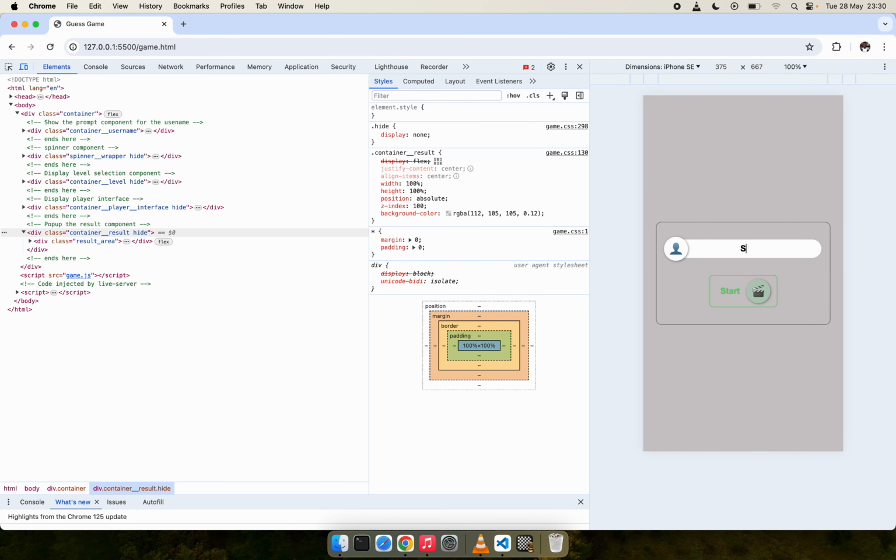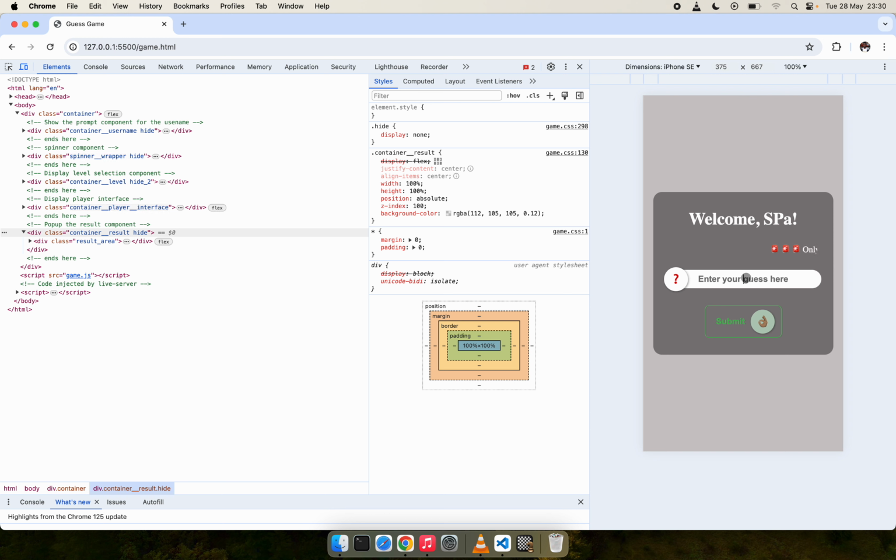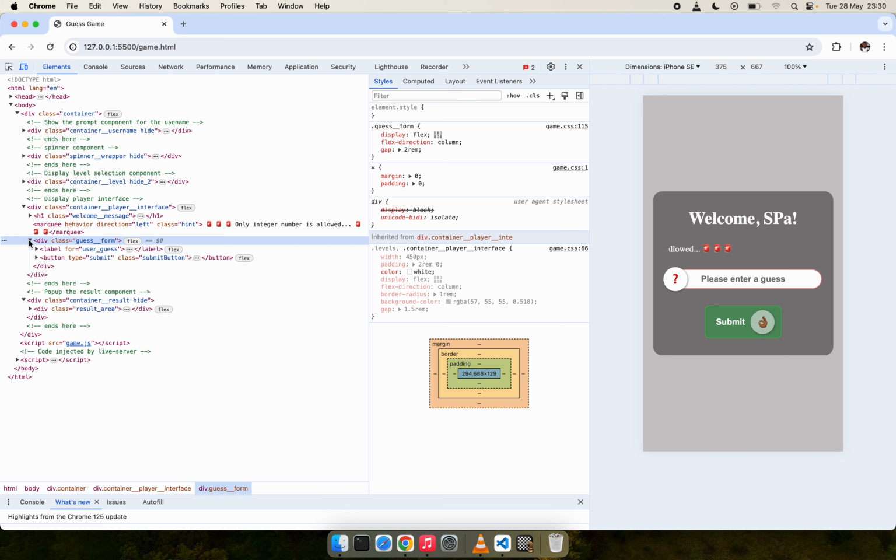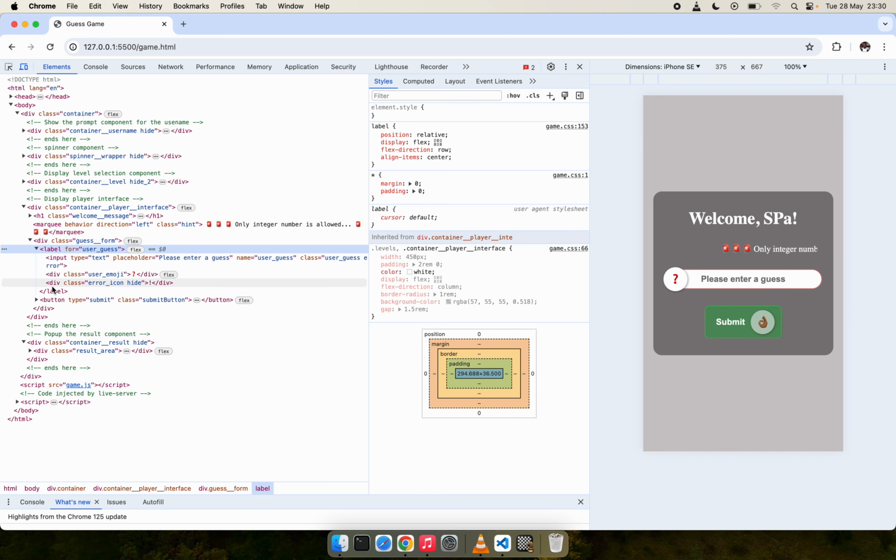Username as usual. Okay, let's enter the value. Let's click without value. Result component. Okay, interface. So inside the interface we have this label, the error underscore icon hide.